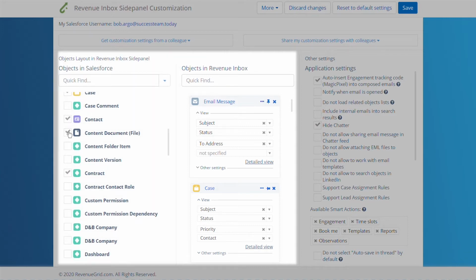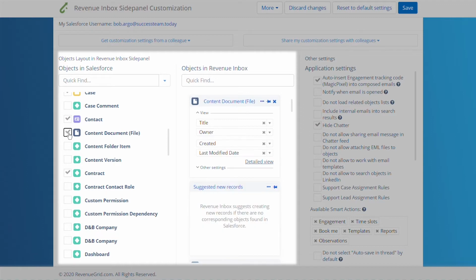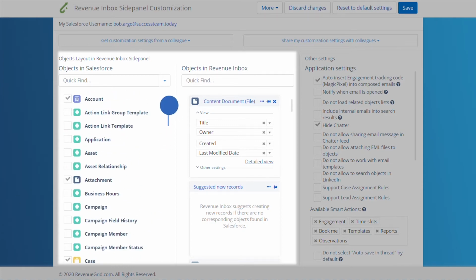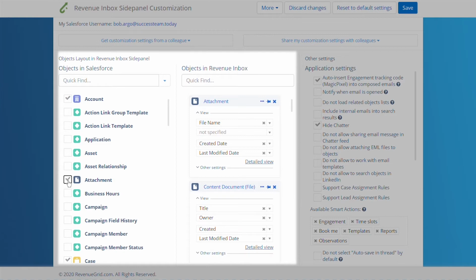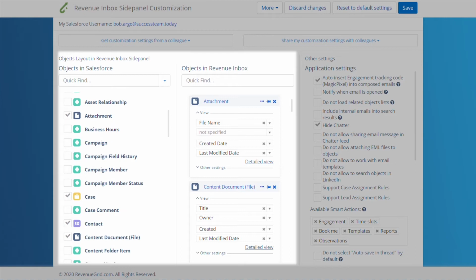By default, you should use Salesforce content documents for attachment saving, which allows you to prevent duplication of stored files and to optimize Salesforce storage use. Salesforce attachments are used only when the first option is not available. To configure attachment saving via Revenue Inbox, you need to enable the respective object type here. To do that, enable the checkbox next to Content Document or the Attachment object in the Object Salesforce column. The object will be added to the central column, with all its settings and fields automatically populated.